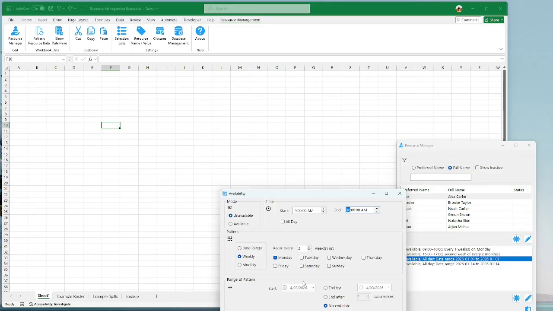And this is where the range of patterns comes in. You can specify between two dates, from here and whatever. You can specify no end date, or end dates, so that's a from and a to. You can specify that this only occurs 10 times or 12 times, and then it will end after that. Or you can say no date. This is ad infinitum: every Monday of every second week, between 9 and 10, Alex is not available.